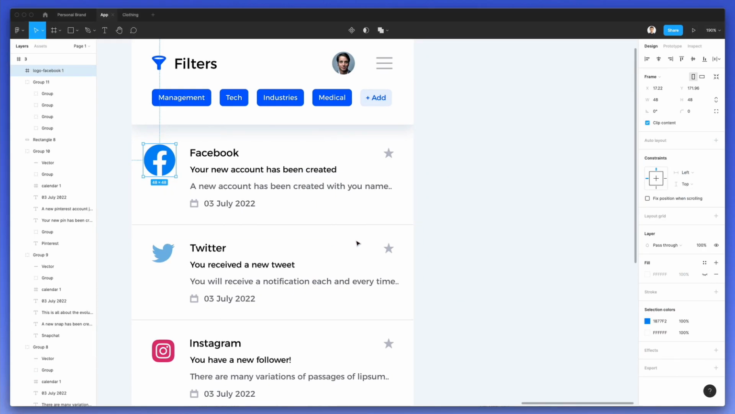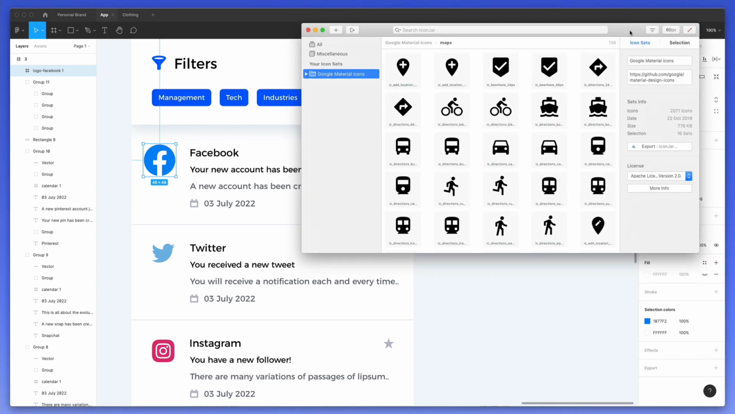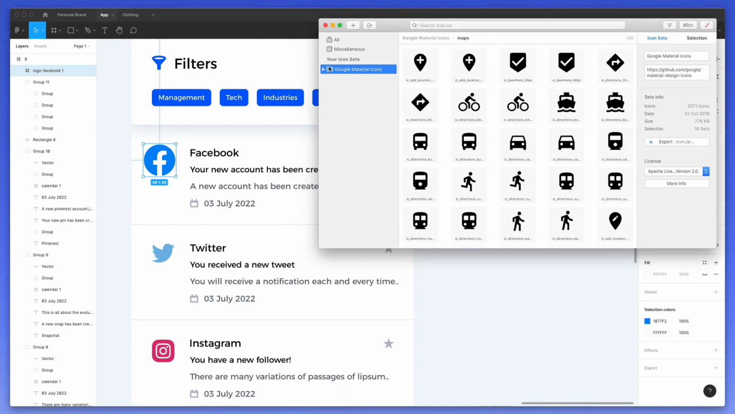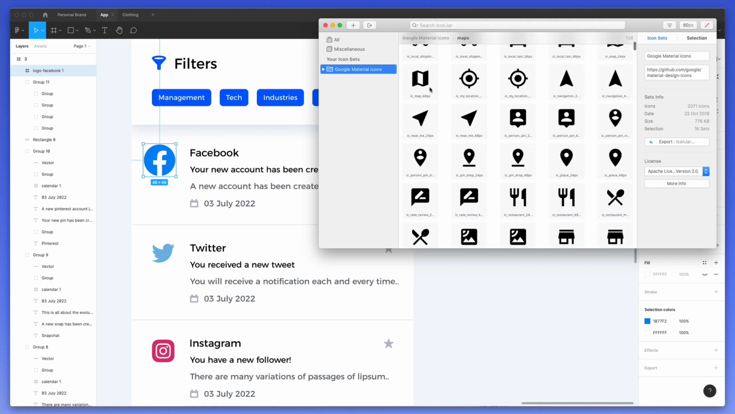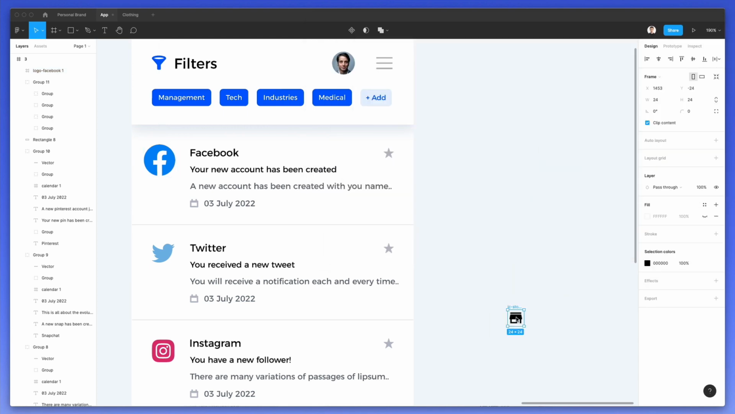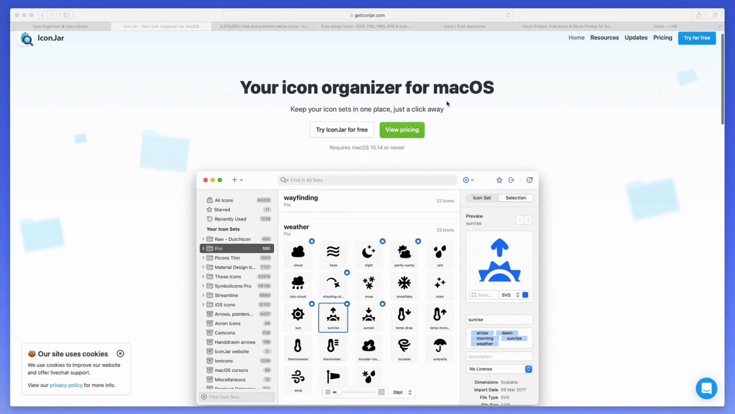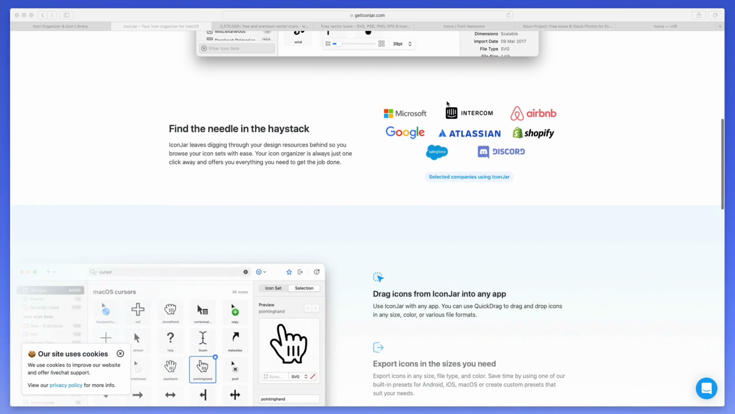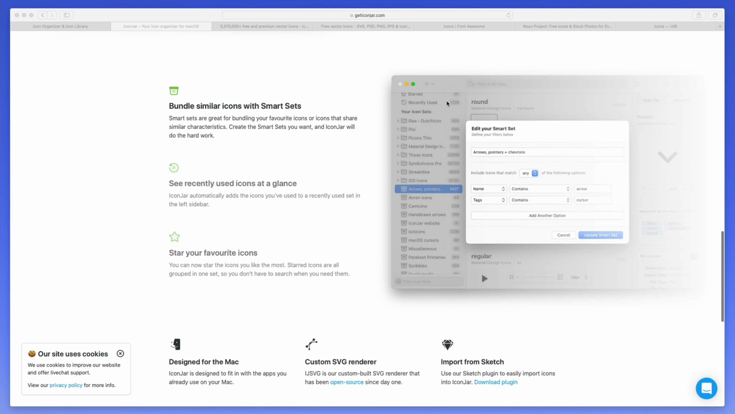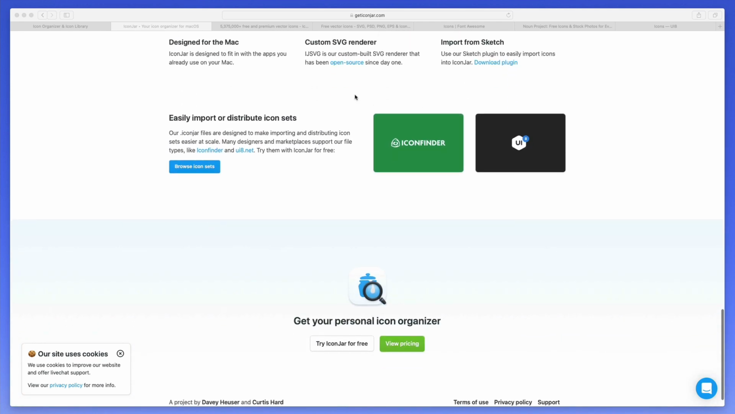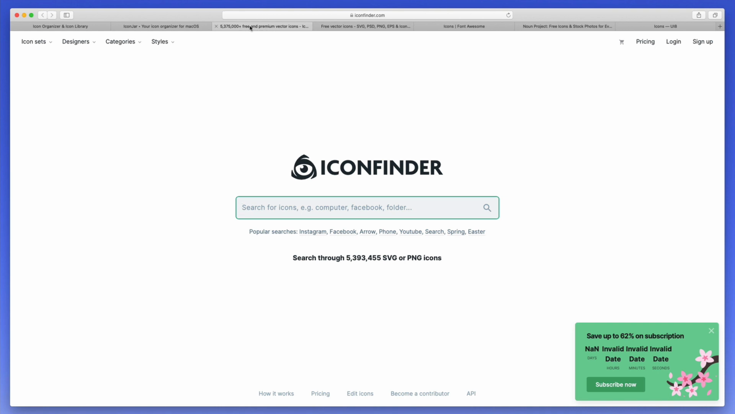Now, similar to Nucleo, my second best recommendation would be IconJar, which is essentially like a Nucleo from a high level. If you go on IconJar, you can see that you can download this app right here. You can browse through all sorts of different icons. You can easily drag and drop them directly into your design files. Now, in my opinion, this is absolutely essential, and it saves a lot of time and effort during the design work. And as you can see, you can add all sorts of different icons in different formats. You can change the colors, the stroke width, and so on.